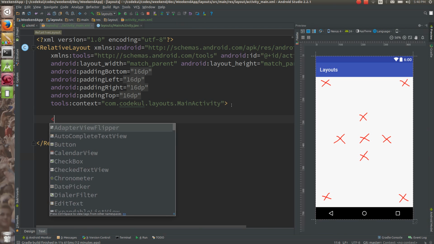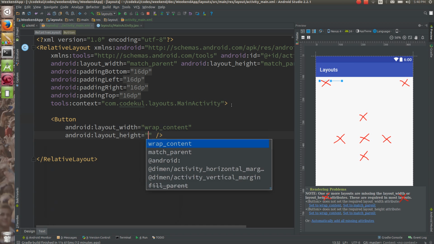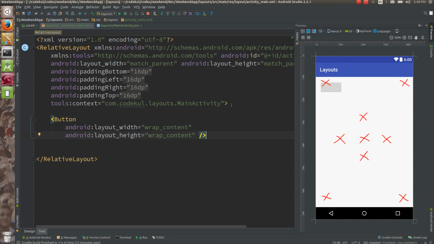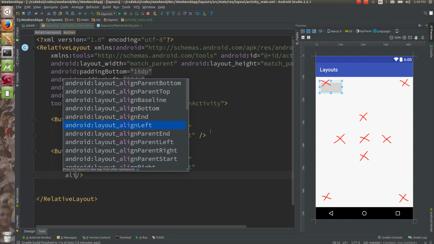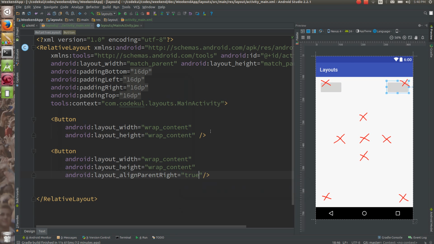Now let me have a button over here, button, wrap content. Can you see? By default, without any alignment, one button is at top left. Now I want to pull this button to the right. But see, one more button is getting created over there. Yes, there only. I want to pull it to the right. Align parent right, you can say true.